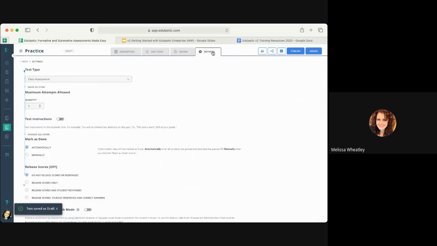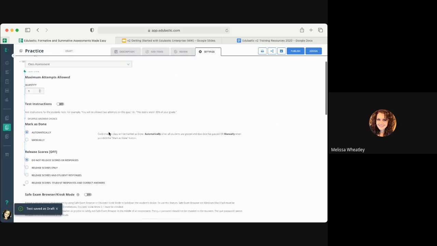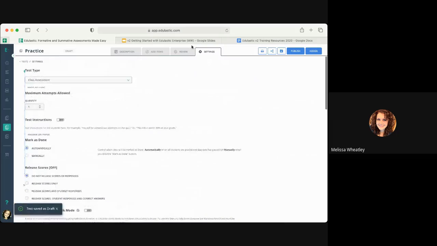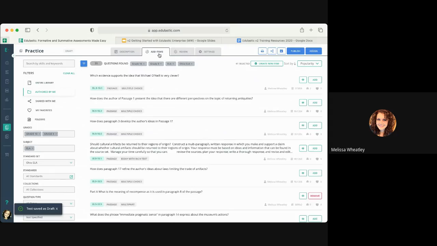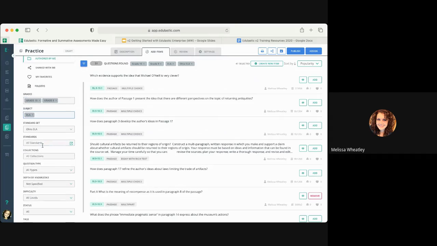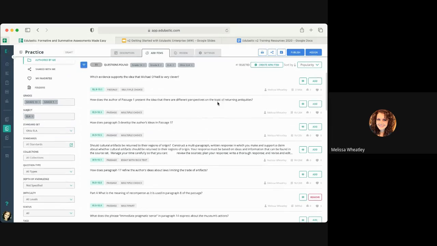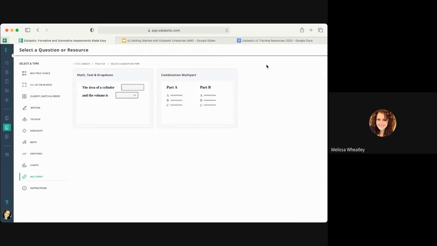You still have the ability to change all of your settings, adding items. Now, I'm still in this test, right? I'm in draft, but now I'm in my item bank. Now I can choose to add different questions. It's going to hold my filters, or I can create a new item.